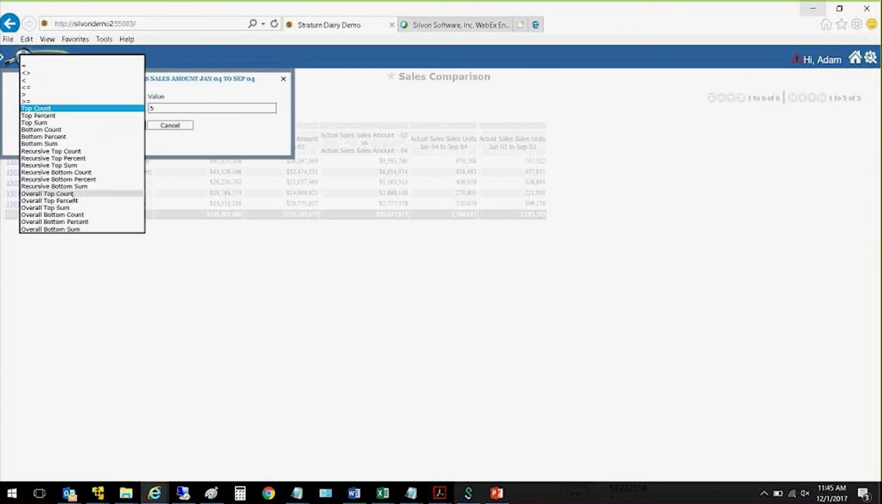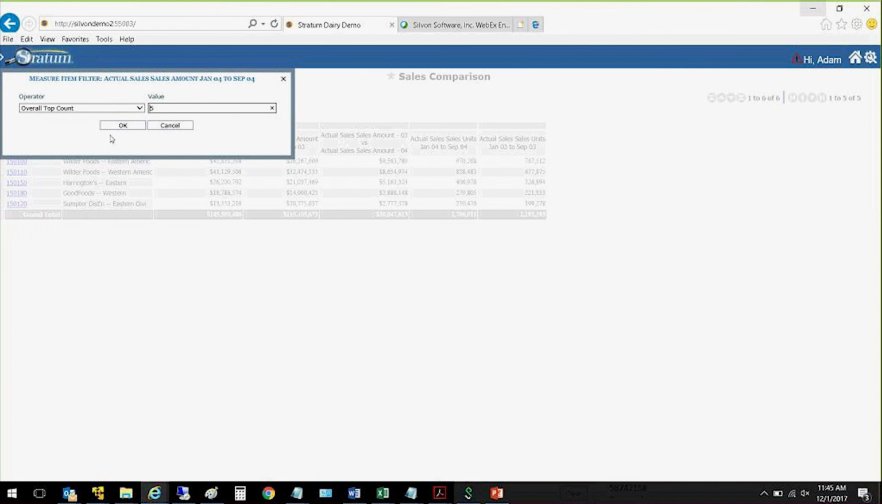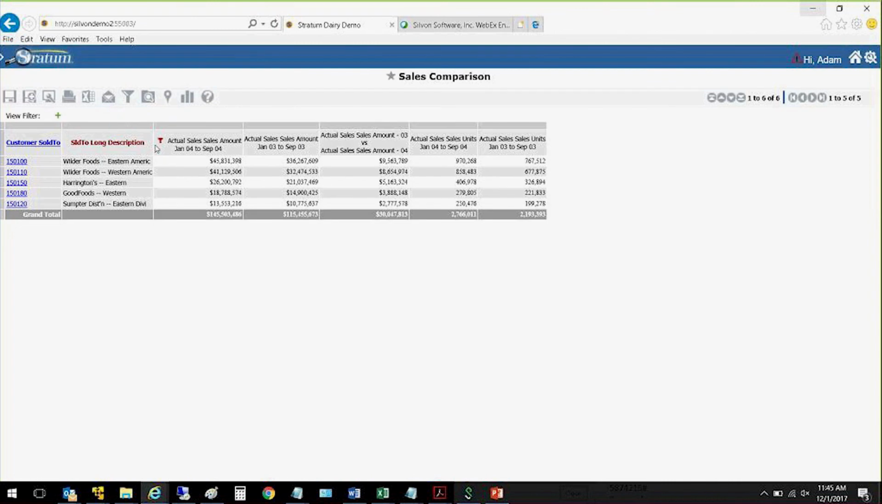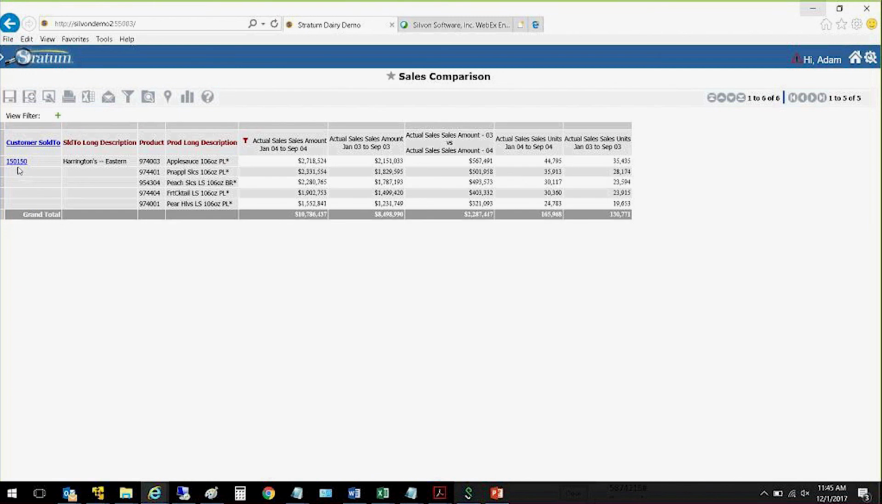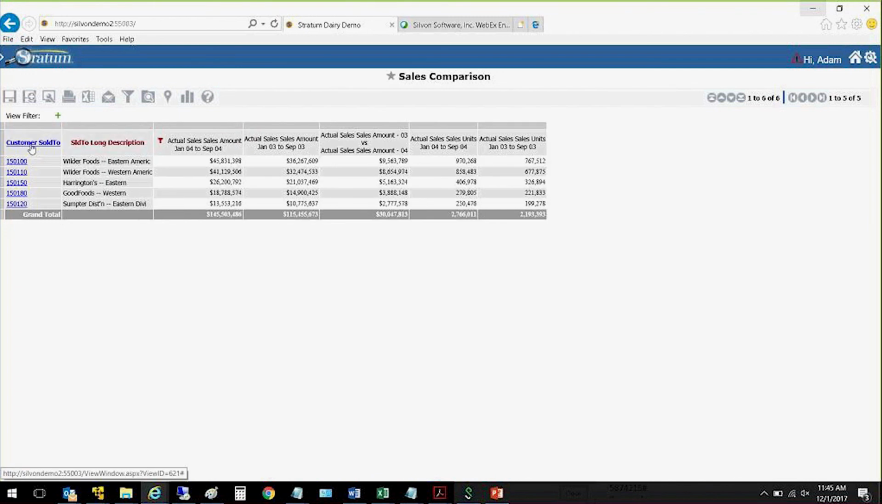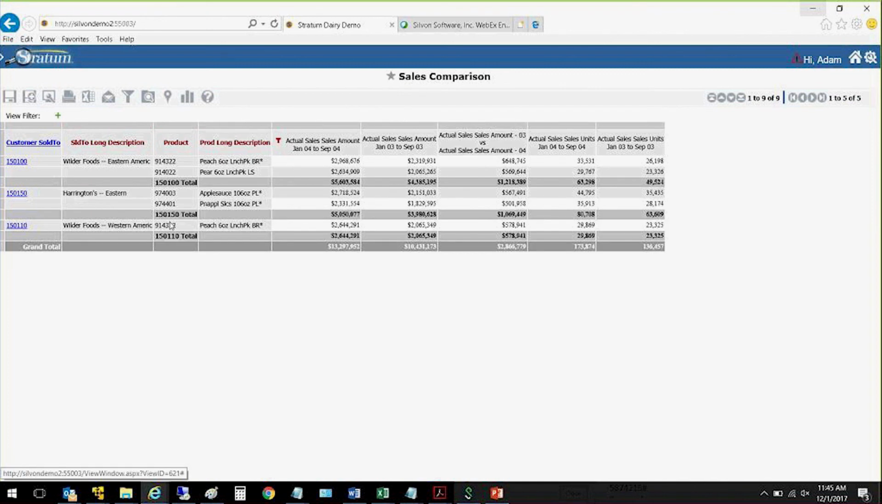And then the final question would be, what does this overall top count do? Well, this is kind of weird, actually. If I drill in on a given customer, it behaves very similarly to the other types of filters. But what happens when I drill in on the header? You're going to see some very interesting things. What it's actually doing is giving me the overall top 5 product and customer sold to combinations. So these combinations are my top 5.